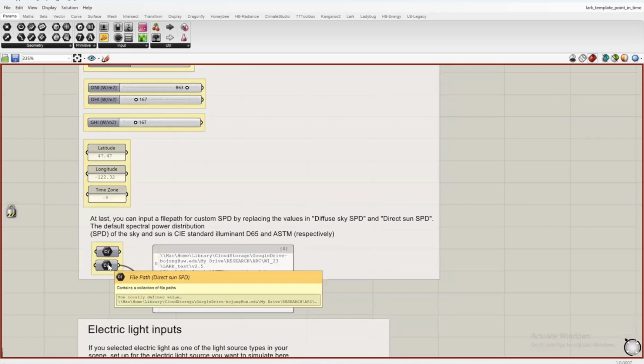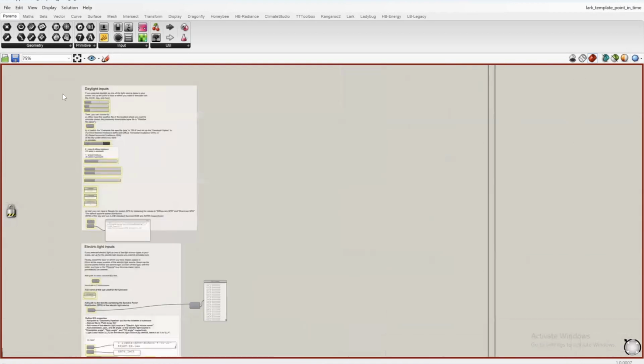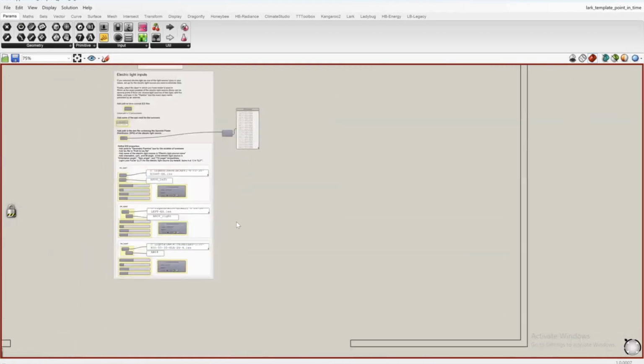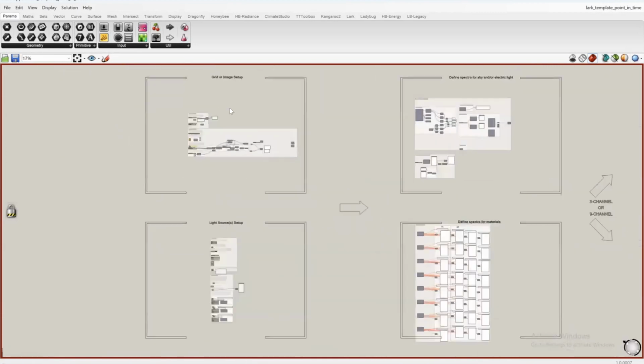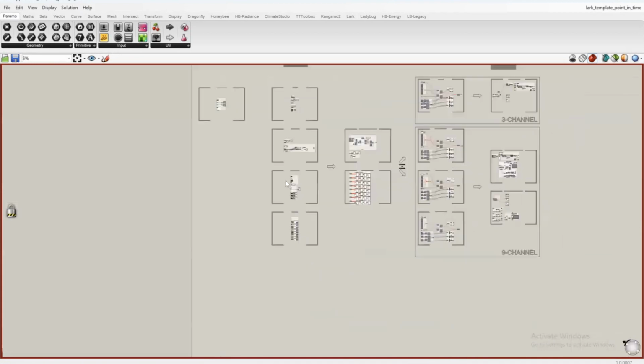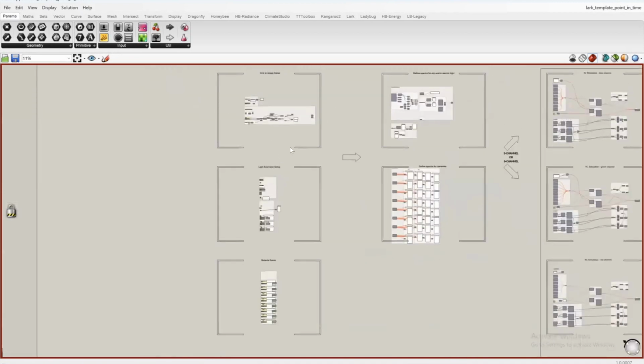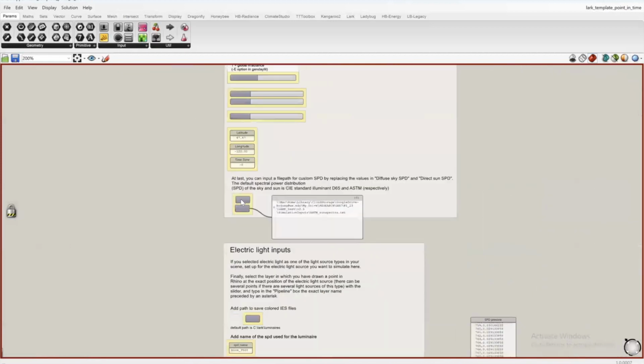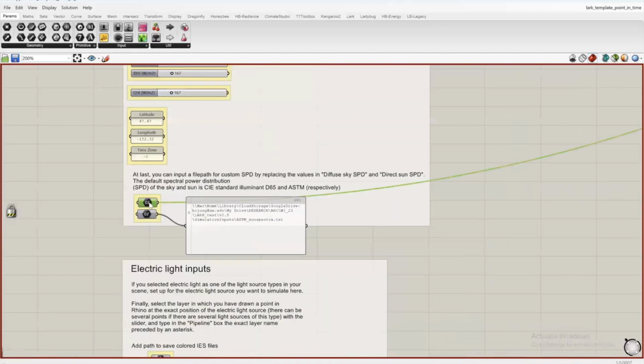And then the last thing that you want to put in to create the sky file, if you're using the Perez Spectral Sky option, which is what you chose here. So you said, I will use Perez Spectral Sky based simulation. You need to put in a spectra of the sky. So here you have the option to put in spectra of the sky and then spectra of the sun. By default, I've put in D65 for the spectra of the sky, and then ASTM for the spectra of the sun.